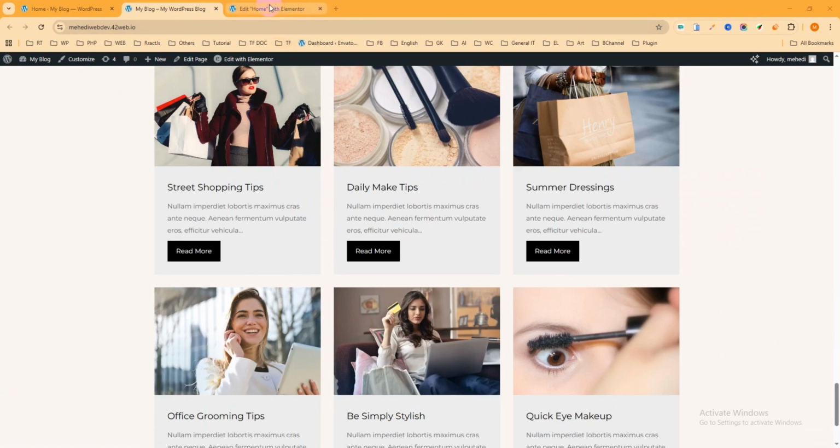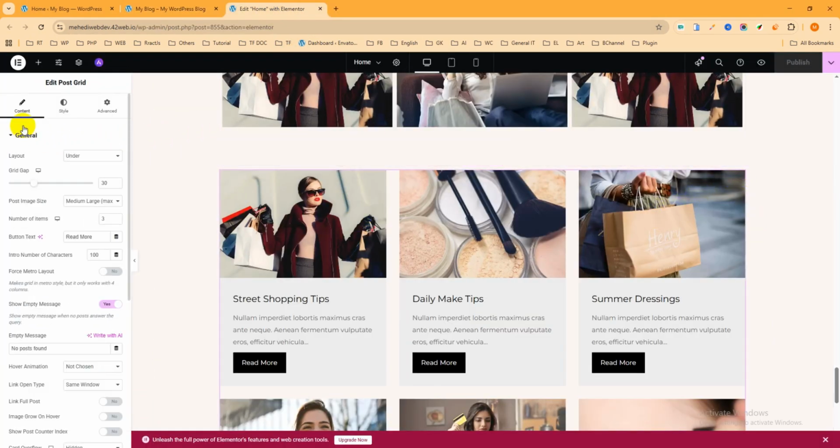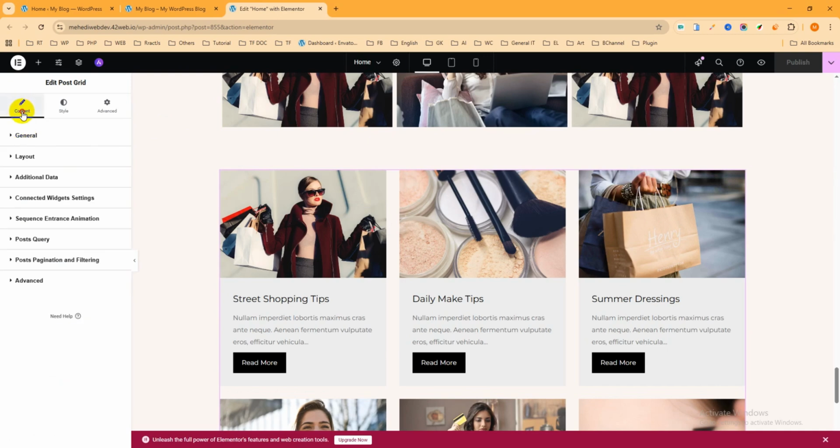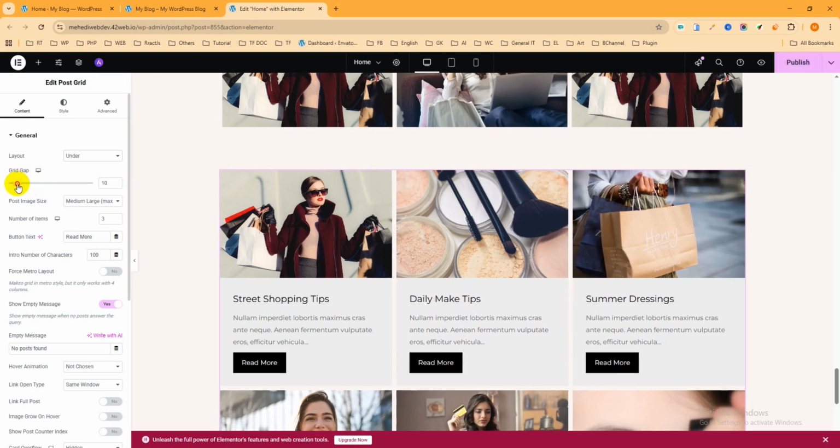So again go to the Elementor editor. Okay, click this plus icon, and this is the content tab. You can see, under general, you can change the layout from here. You can see others are pro, so I have to use only this layout. And grid gap, you can change this grid gap from here, like I want to reduce it. You can see, I think now it's perfect.